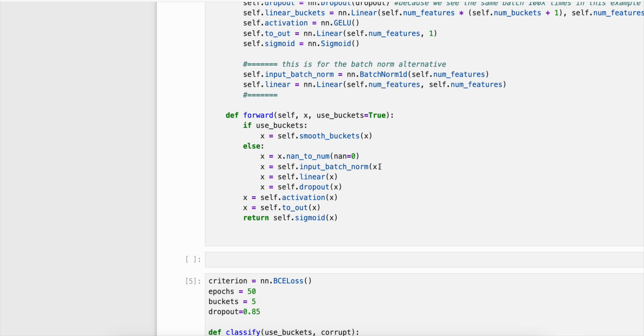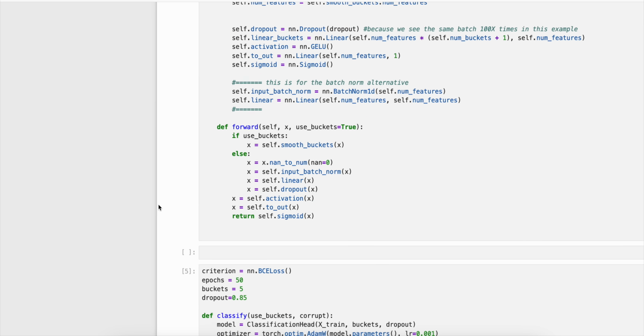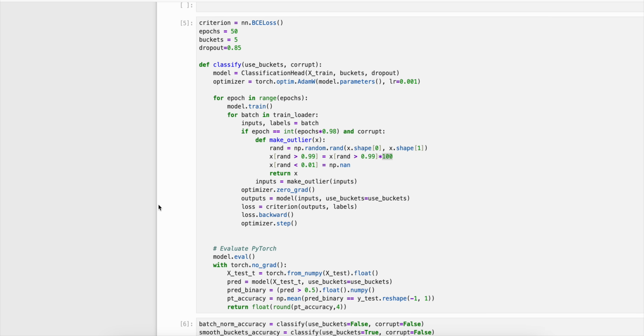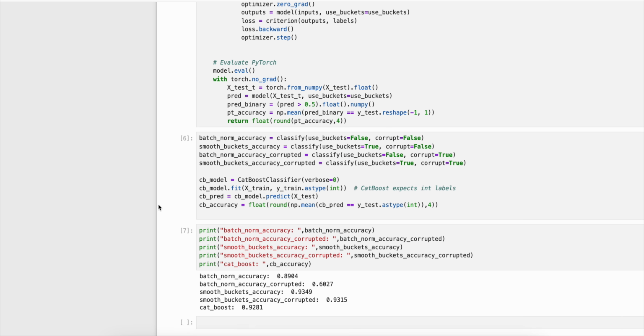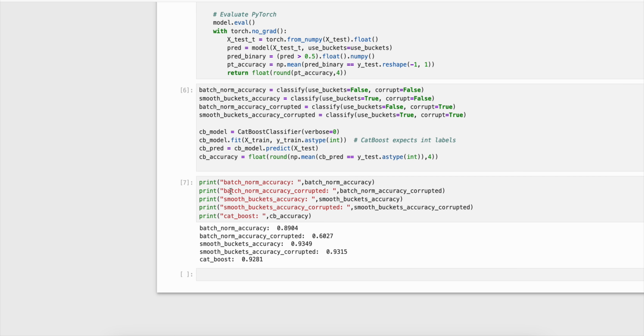And the alternative model that we'll compare to will be: fill NaNs, then a batch norm, which is the alternative normalization, then a linear layer with dropout, and the same finish to the model. Doing that, we get 5 different results. One is the default PyTorch batch norm result, which is 0.89.